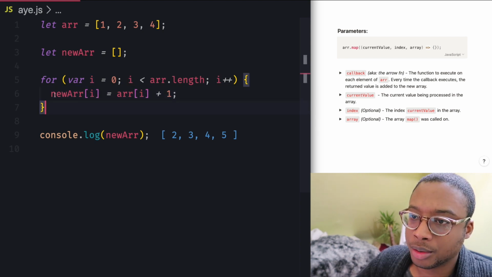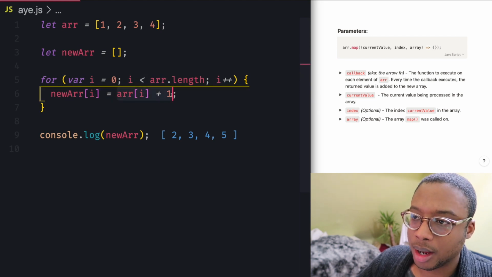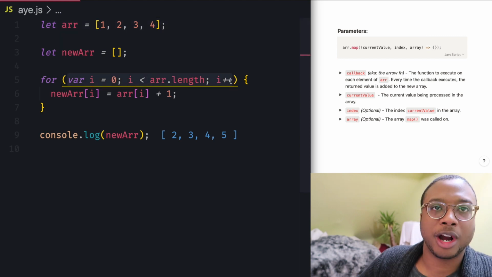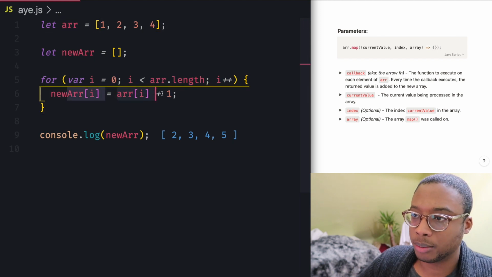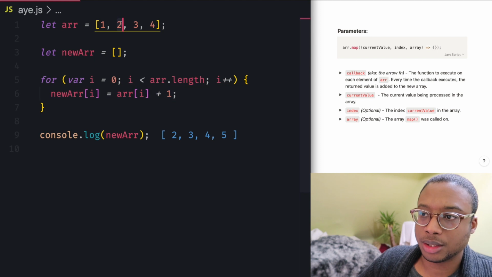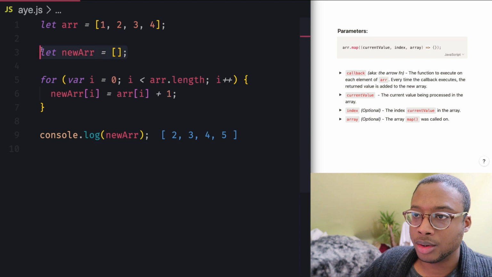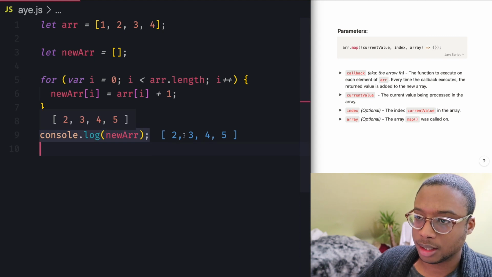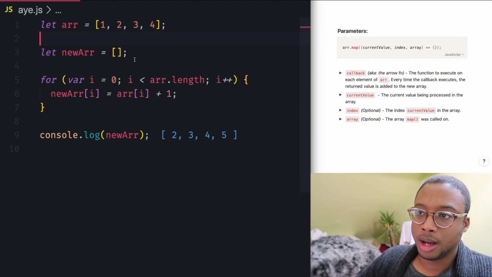Yeah, so to recap, for newArray at the current index that we're on in this for loop, it's going to insert whatever we want in here. So in this case, it's going to be the index for wherever we're at in that loop sequence. So for the first one, it's going to be 1 plus 1 is 2, and then for the second one, it's going to be 2 plus 1 is 3, so on and so forth. And when we log our new array to the console, what we're going to see is this array of numbers 2, 3, 4, 5. The original one was 1, 2, 3, 4.